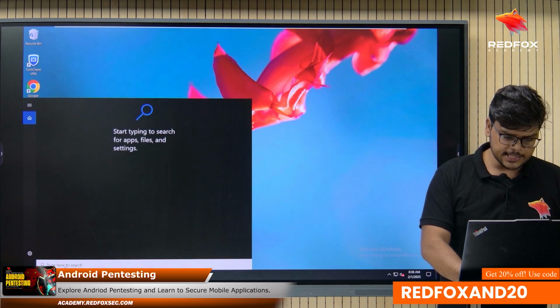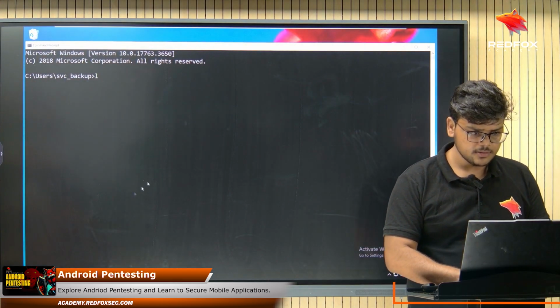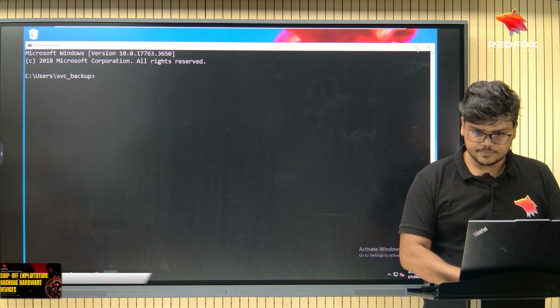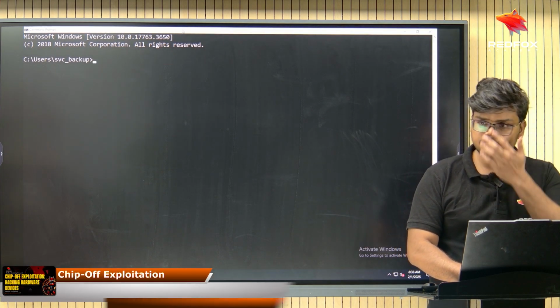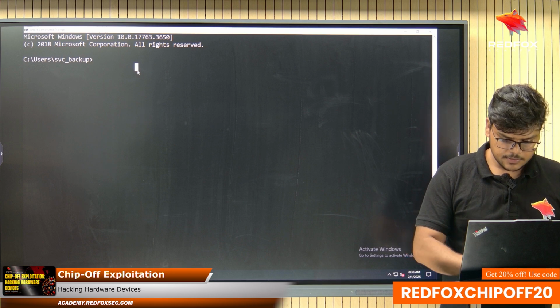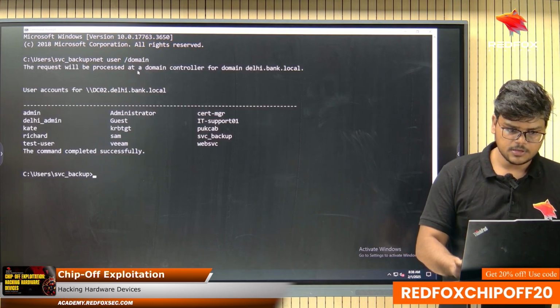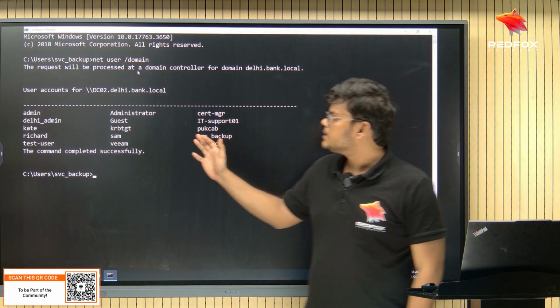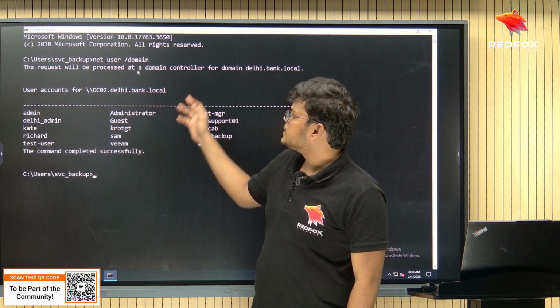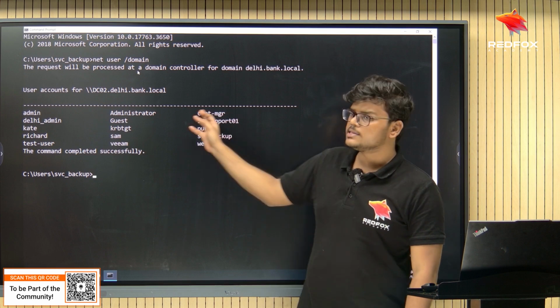So what are the things that I just showed using command prompt? What you can see, what you can enumerate. I hope it's visible. First thing is net user /domain. This command will query the domain controller, and it will give us all the users that are present in this domain.